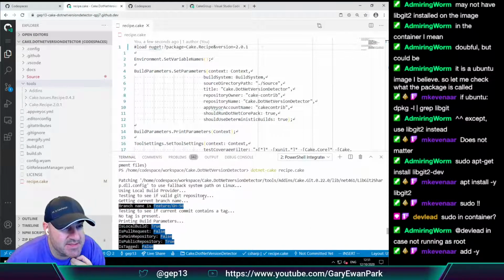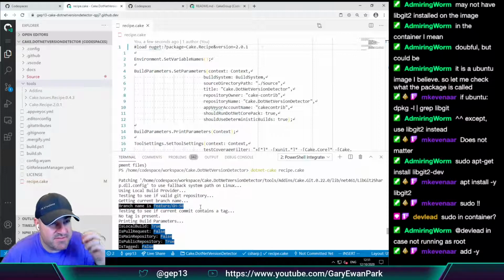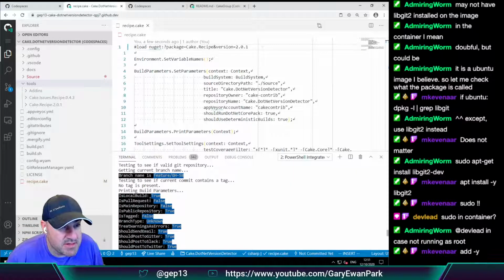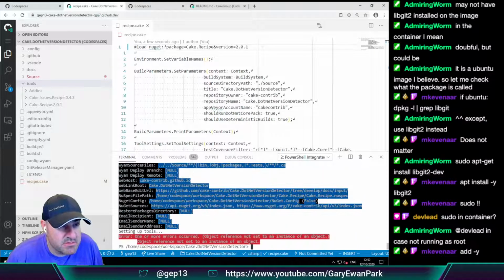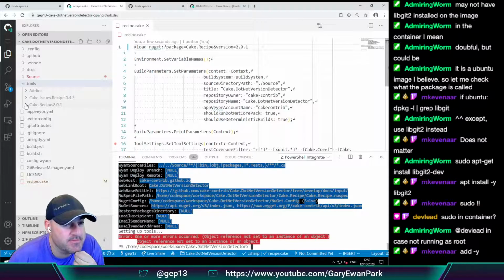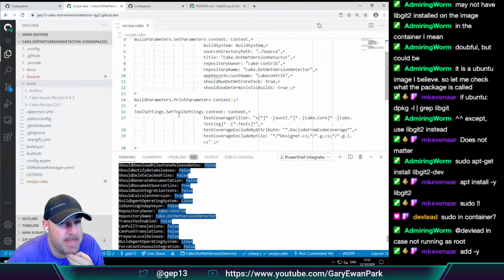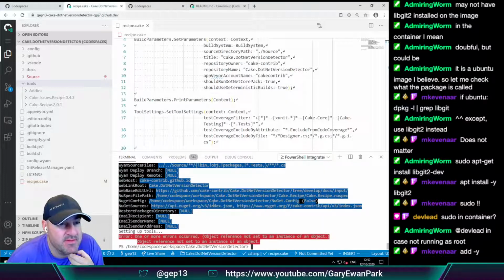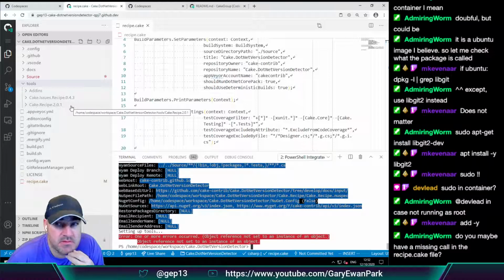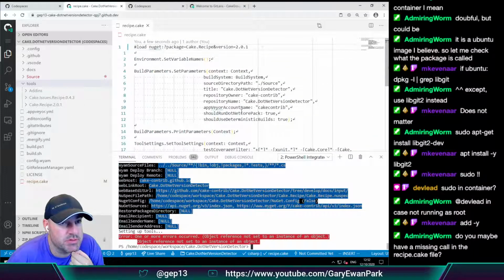So it got past the testing. Current branch is 58. Testing to see if current commit contains a tag. No tag is present. Printing the parameters. Genius. Setting up tools. Interesting. So it got into here, and then it did something in there. Do you maybe have a missing call in the recipe.cake file? Possibly.